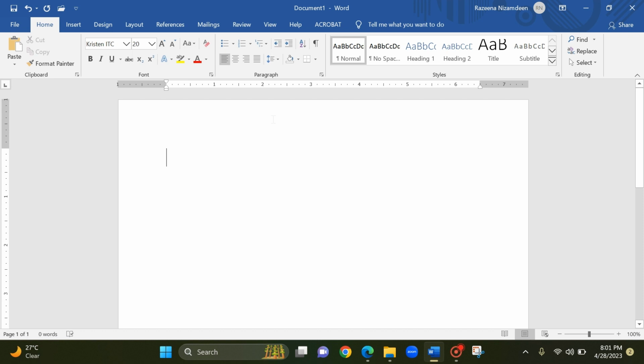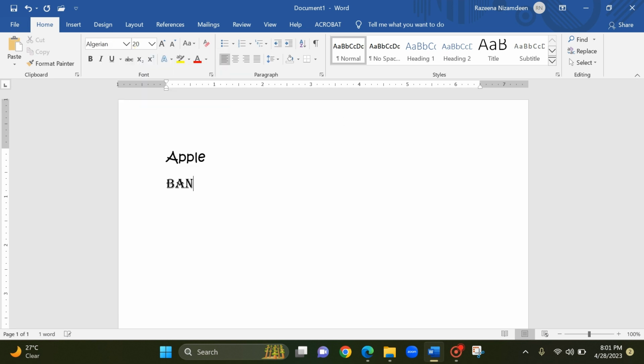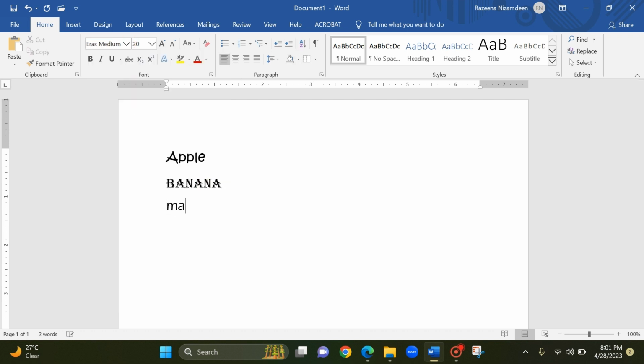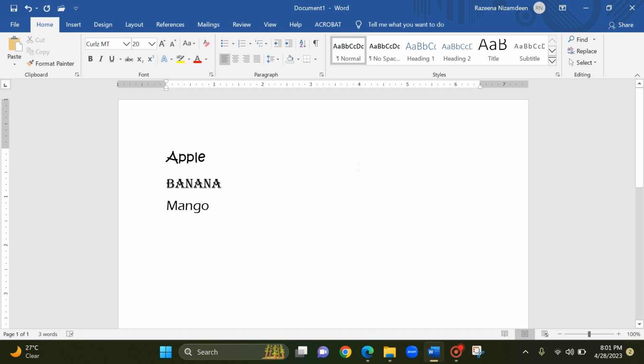Let's type now, apple, and another font style, Algerian, banana, and next another style, mango, and again another style, orange, and another style, watermelon.